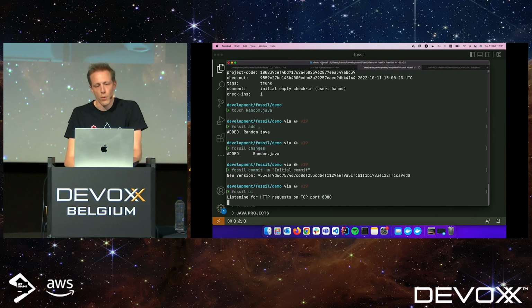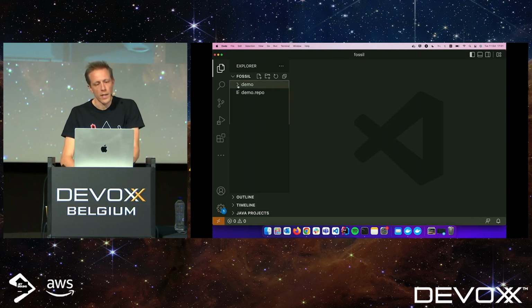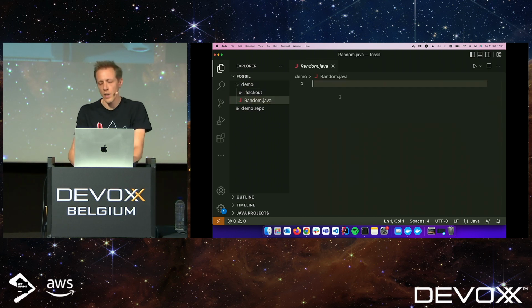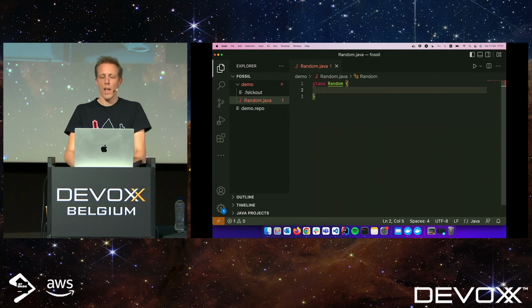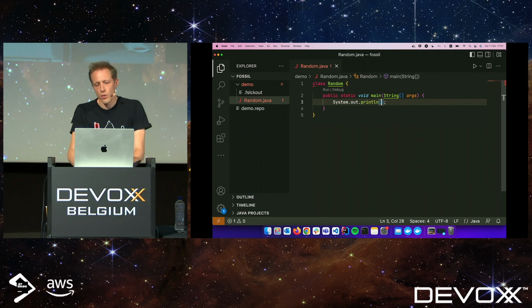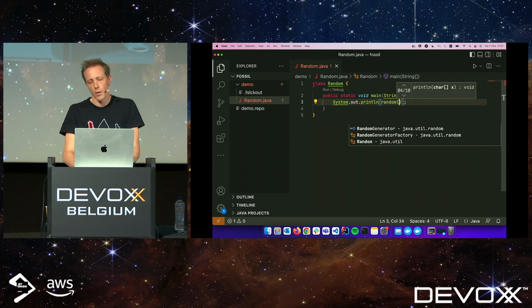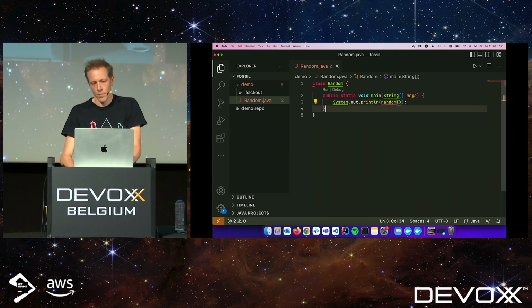Okay, so I've called this file random.java. So the idea is to provide some random implementation here, right? So let's create a class, random, and let's have a main method here that just sends to the system out the result of the random call, right?